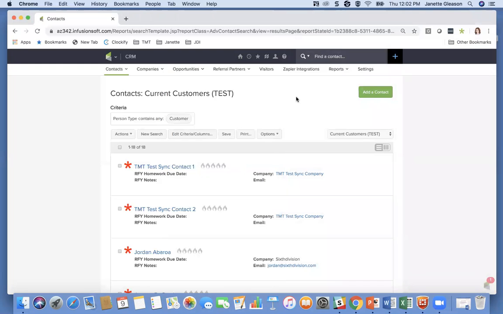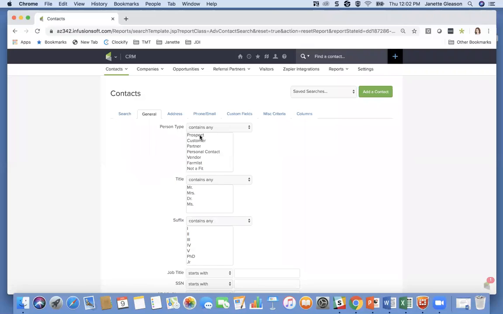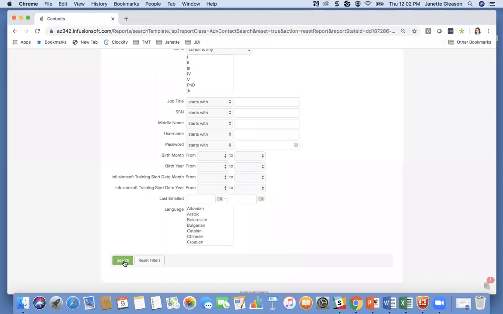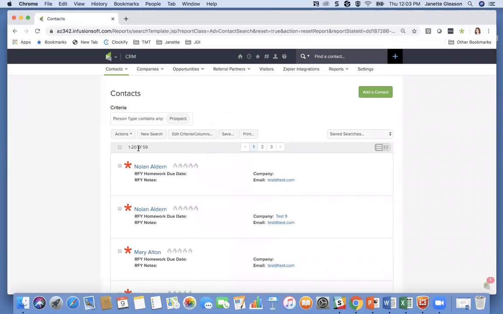So let's move on to our second saved search. Let's do a search for our prospects. So I'm going to click here on New Search. And again, I'll go to this General tab. And now let's look for our prospects. So I'll just select that, scroll down, click Search. Okay, we're pulling up everyone there. That looks good. Let's not forget to save it.